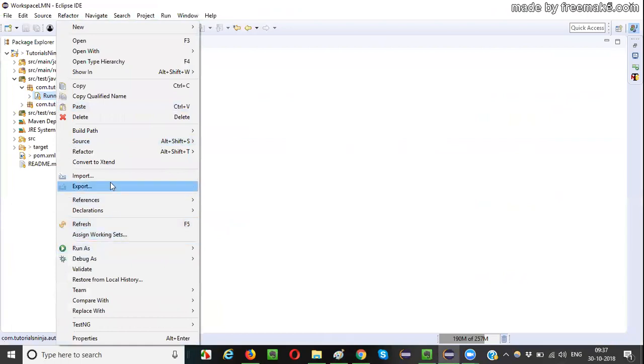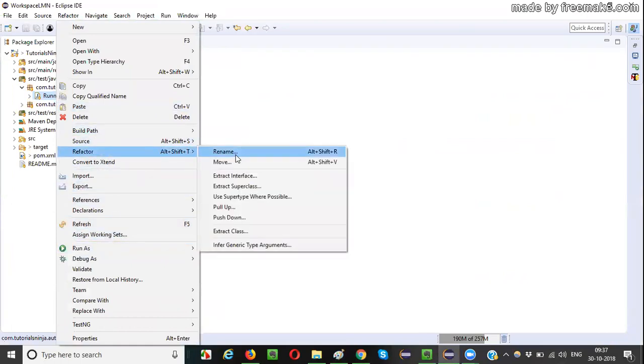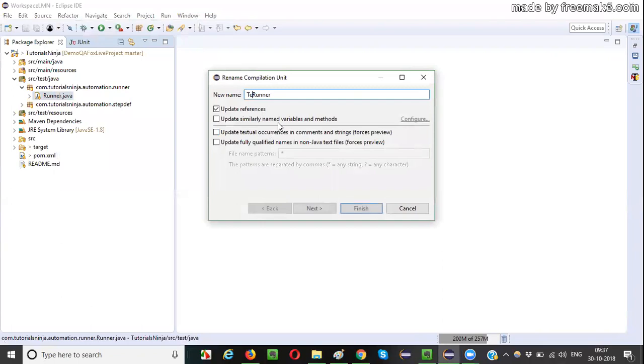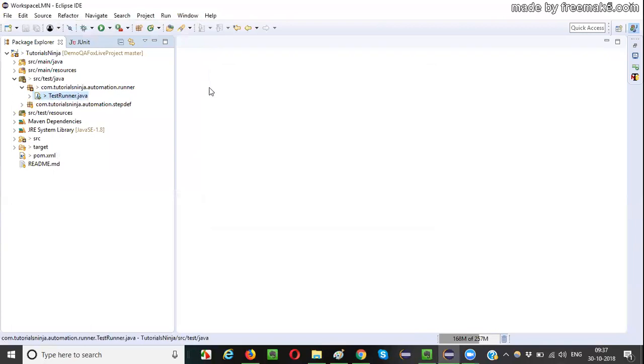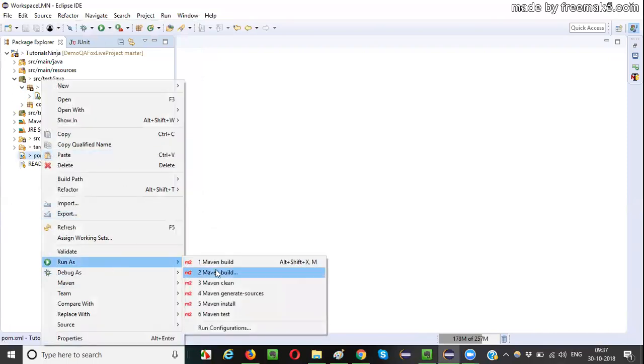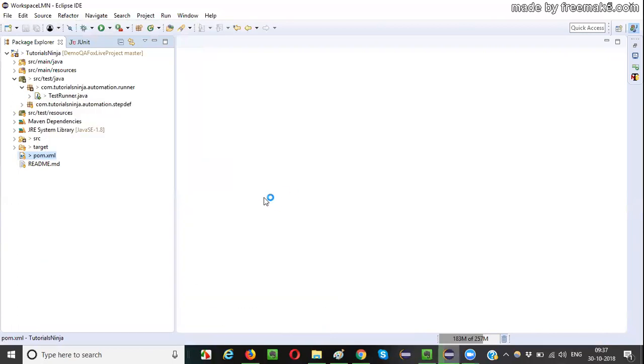So right click, refactor, rename it to TestRunner now, and click on finish. After updating, let it complete. It's renaming that runner class to TestRunner now. Okay, it got renamed to TestRunner. Now right click on the pom.xml file, run as Maven test.